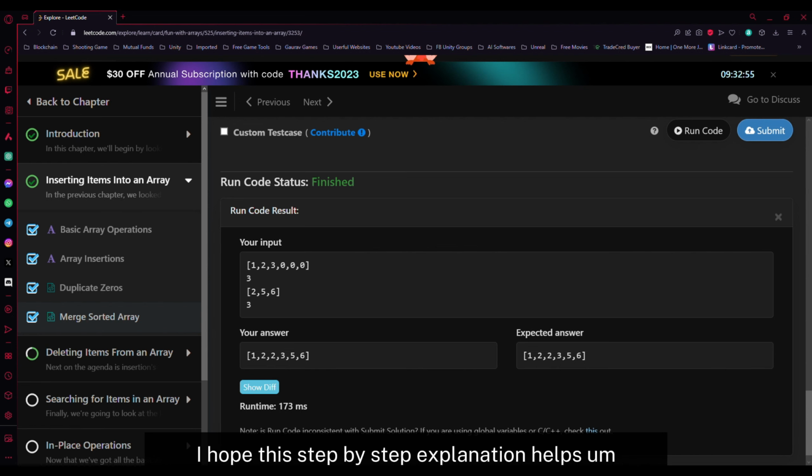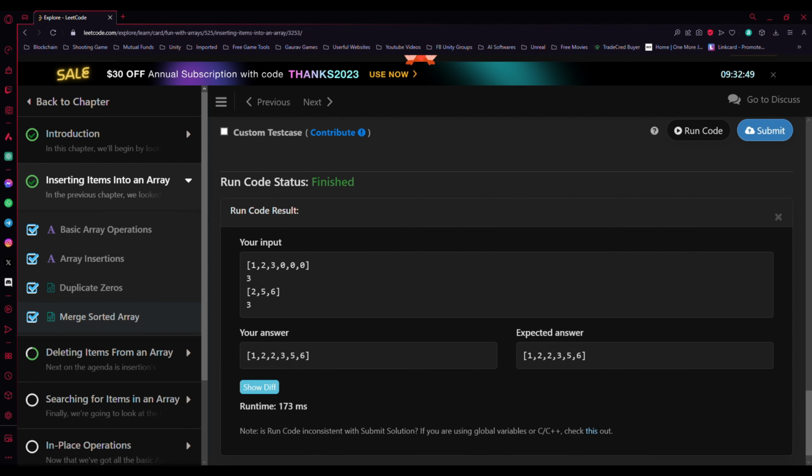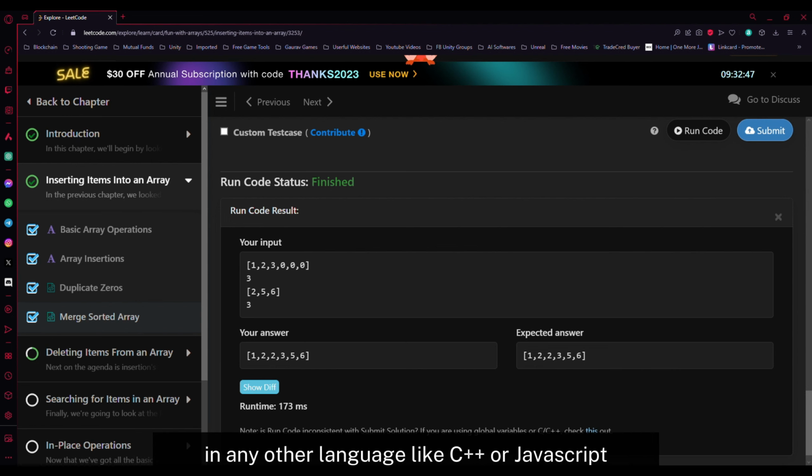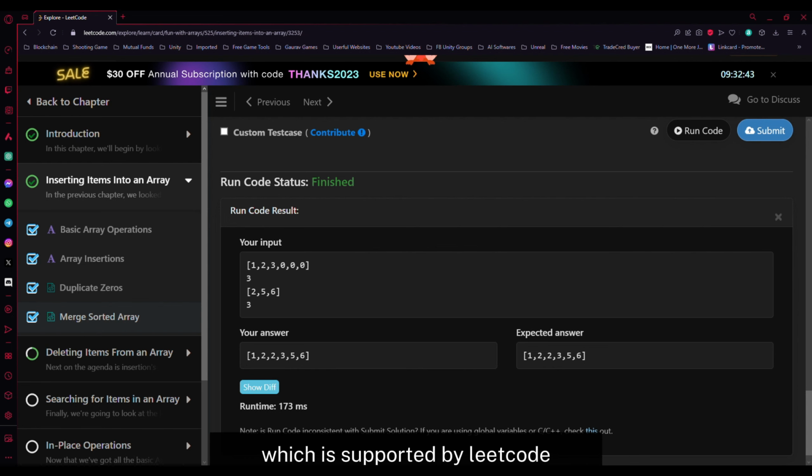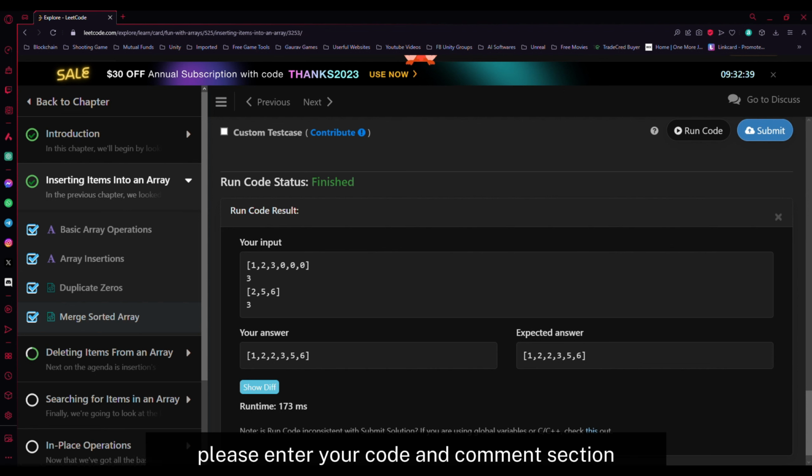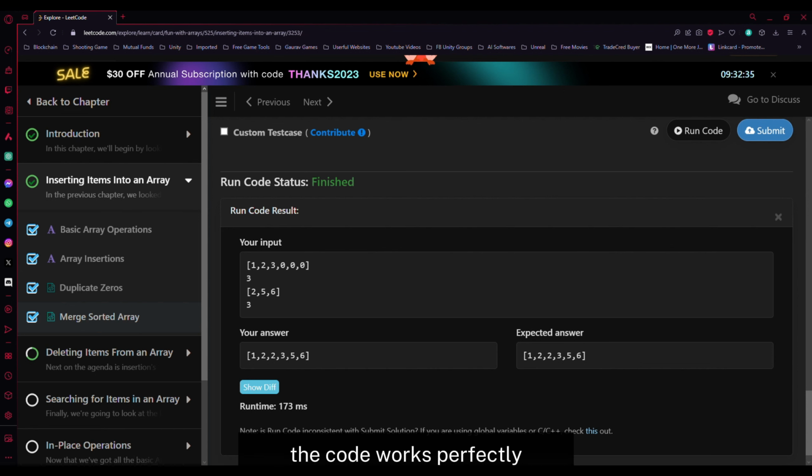I hope this step-by-step explanation helps. Please try to solve this problem in any other language like C++ or JavaScript, which is supported by Leetcode. Or if you have any other better solution to solve this problem, please enter your code in the comment section. I will definitely check and give my heart if the code works perfectly.